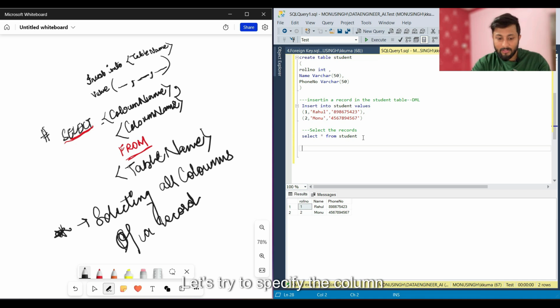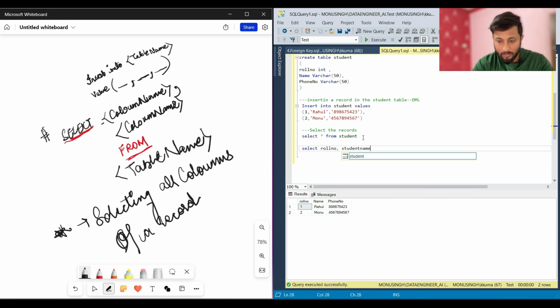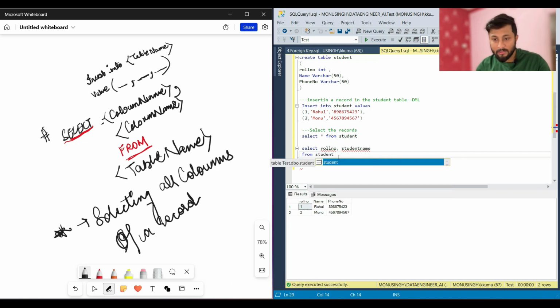Let's try to specify the columns. So select roll number, comma, student name from student. If I run it, okay, it shows only the name.